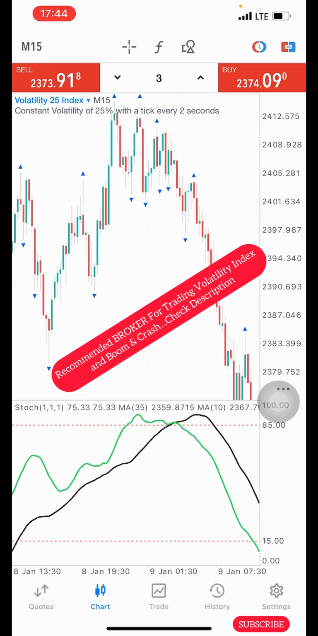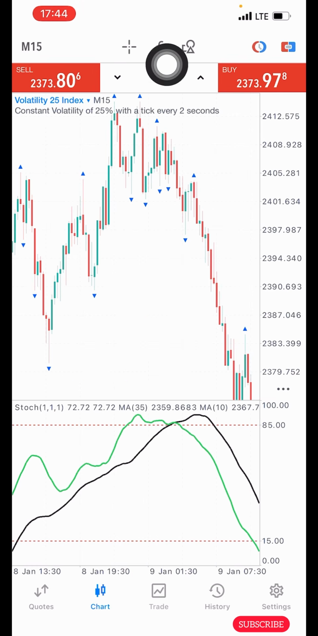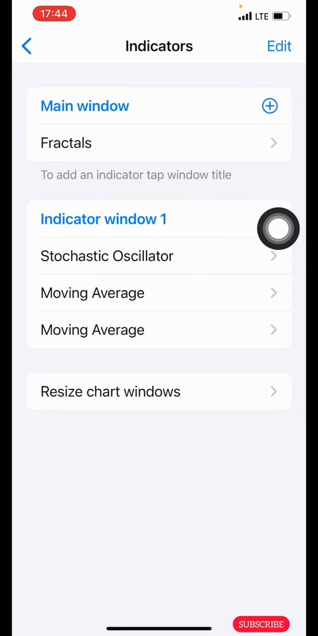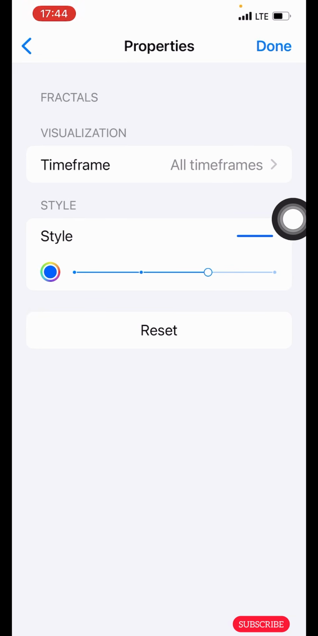First things first, we want to click on this F icon here. After clicking on that, we search for the fractal. These are the settings for the fractal. You can use the default setting, or you make the color blue, 3 pixel, and then you click on done.